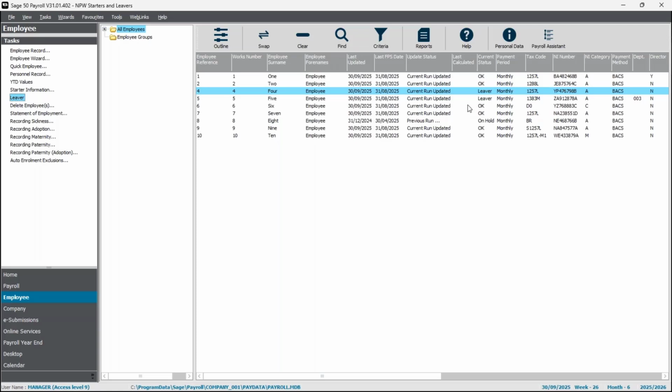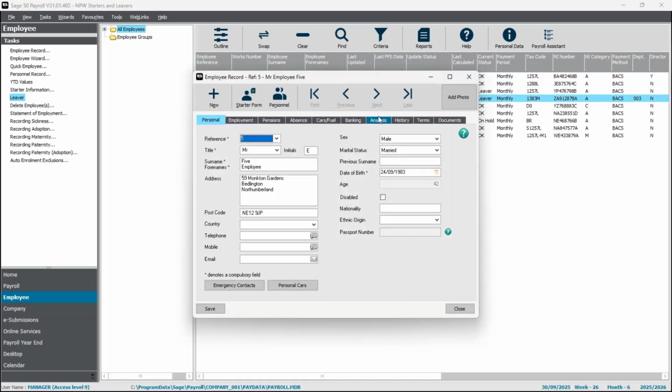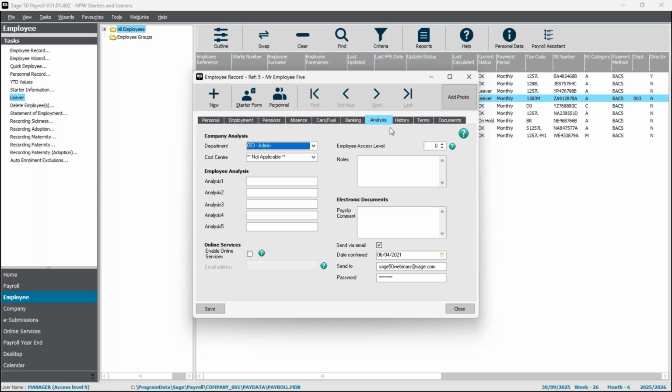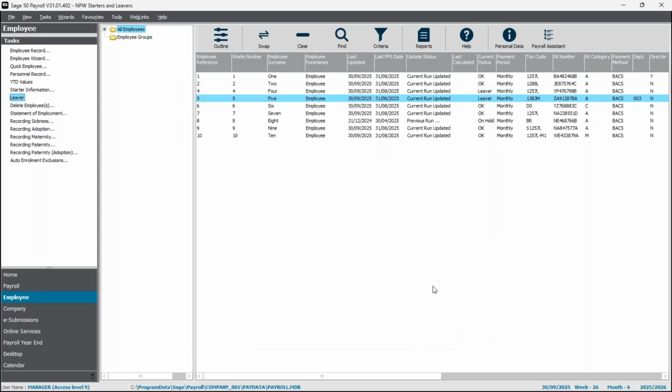Now, if you prefer, it is also possible to email the P45, and it uses the same settings as email payslips. So if you've entered a password, which we strongly recommend you do for these types of document, the employee would need to enter that password in order to view their P45. So it's the details entered on the Analysis tab. If you've got this set up to send via email, got your email address and password entered, you'll be able to email P45s as well.